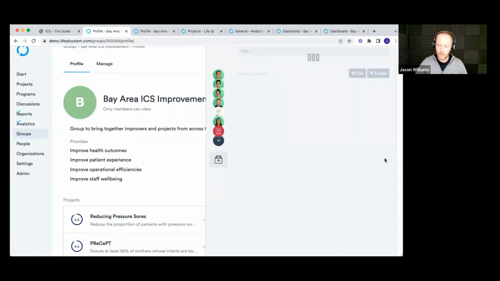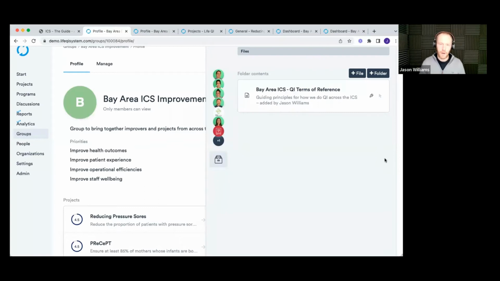At the bottom there, we've then got the filing cabinet. If we click on that, we'll slide that out. This is hopefully fairly obvious, but this is an area where you can upload files, create folders, and organize. So if you've got documents that you want to share across that working group, that stakeholder set, you can stick them in here. You can see we've got an example: our QI terms of reference for our ICS has been uploaded there. So everyone can have access to that. Everyone can see the projects. Everyone can see the improvement priorities for our ICS, those sorts of things.